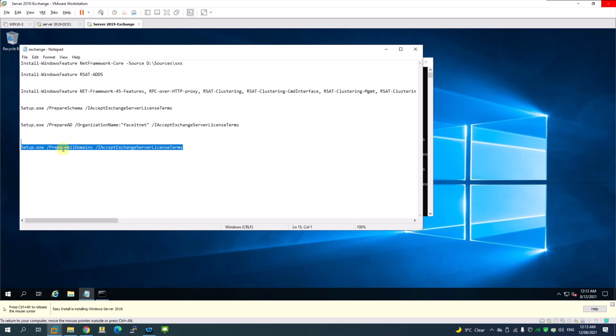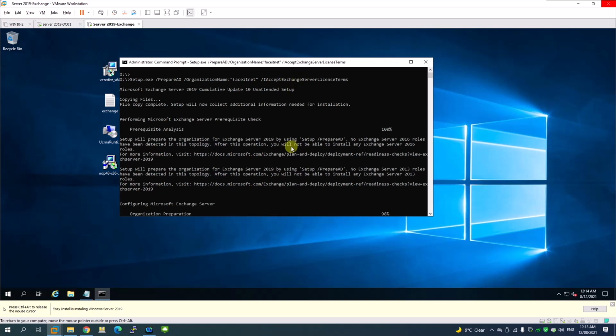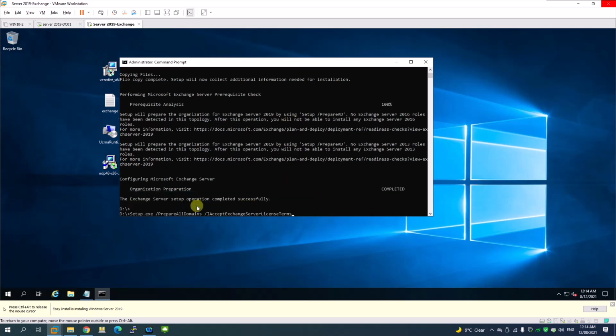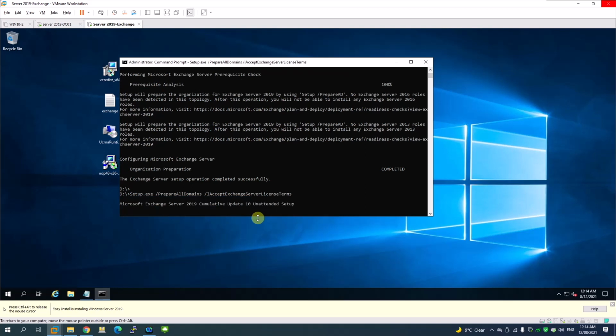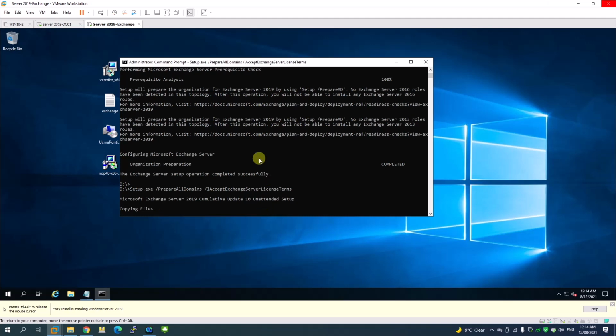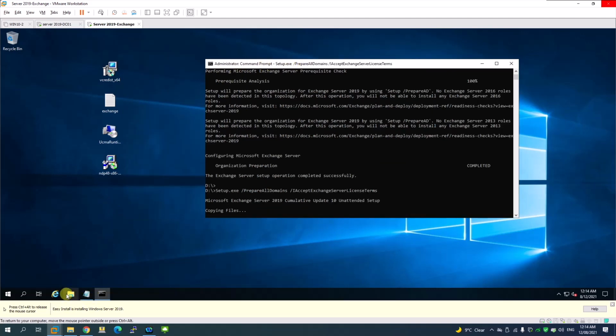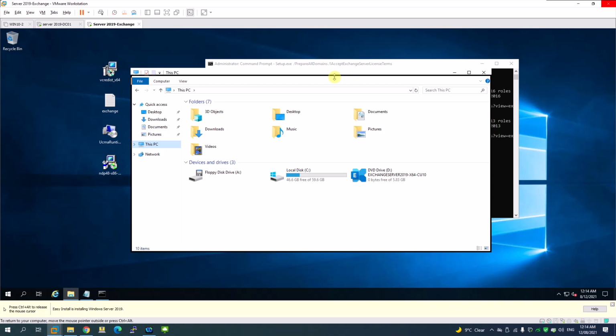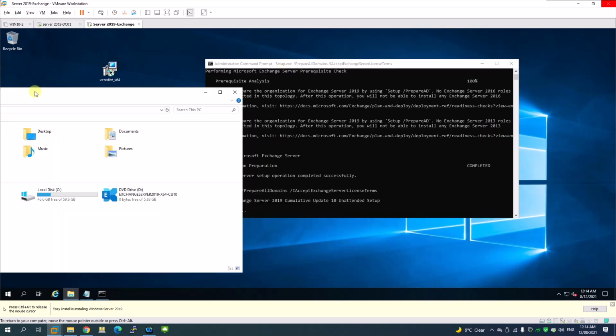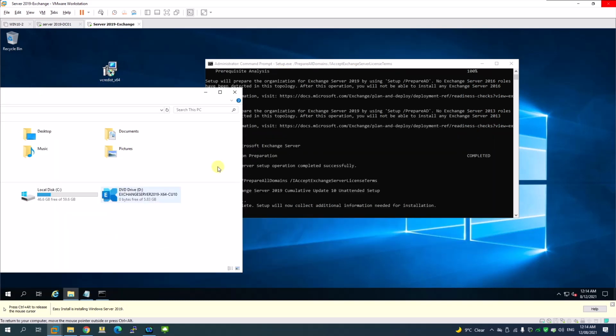Prepare all domains to work with Exchange. So yep, done, completed. Enter. Copying the files, and we'll check the prerequisites. That's it. Once that is completed, we will go back to the mapped Exchange Server folder. So this is where we have it.